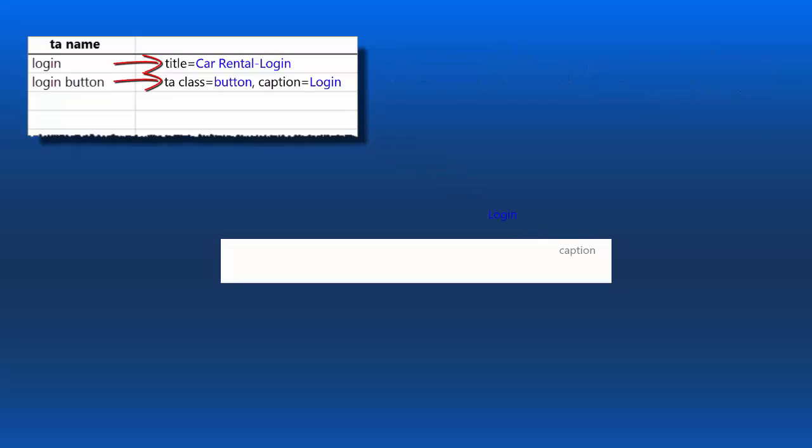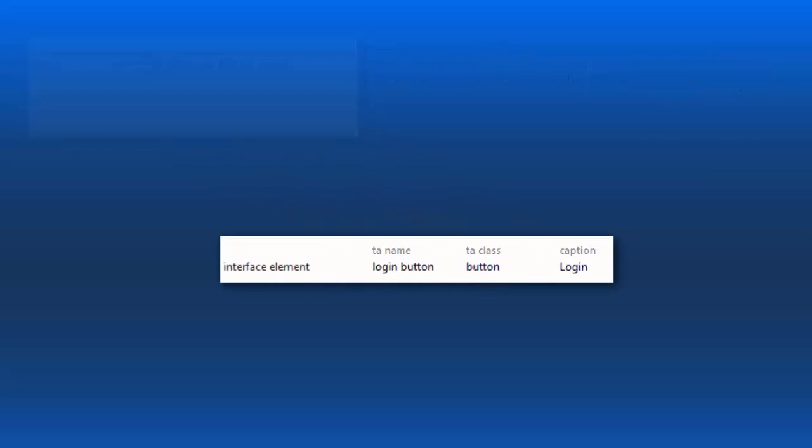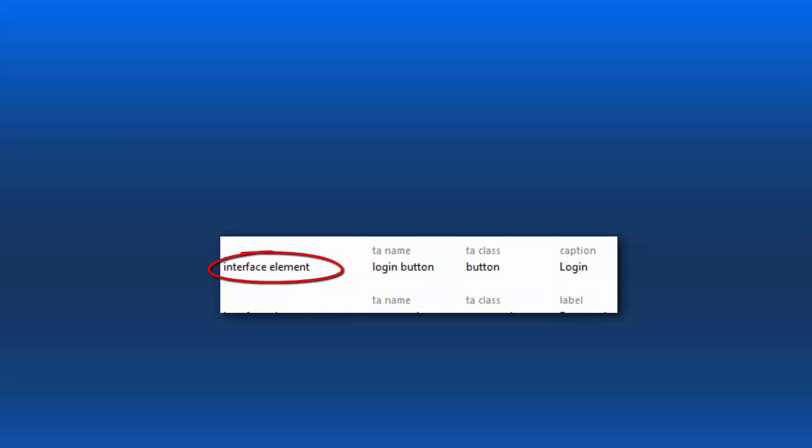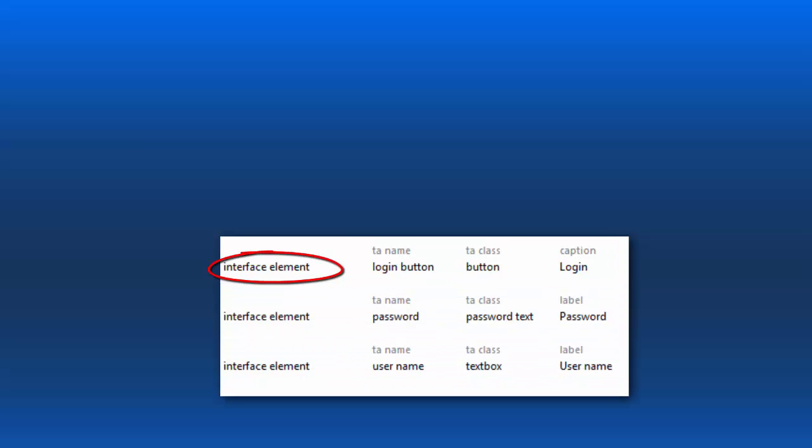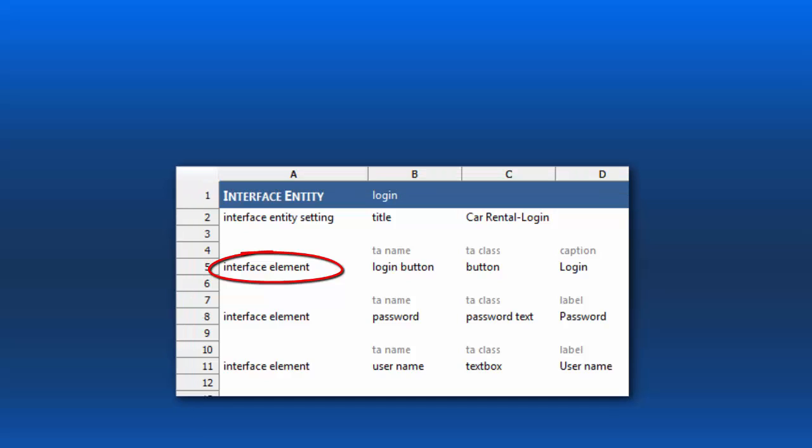In practice, we create a mapping for a control with a special action called an interface element. And all the interface elements for a given window reside in a file representing that window. That file is known as an interface entity. Now, it just so happens that this particular interface entity is just the one we need for our login window. But let's not get ahead of ourselves.